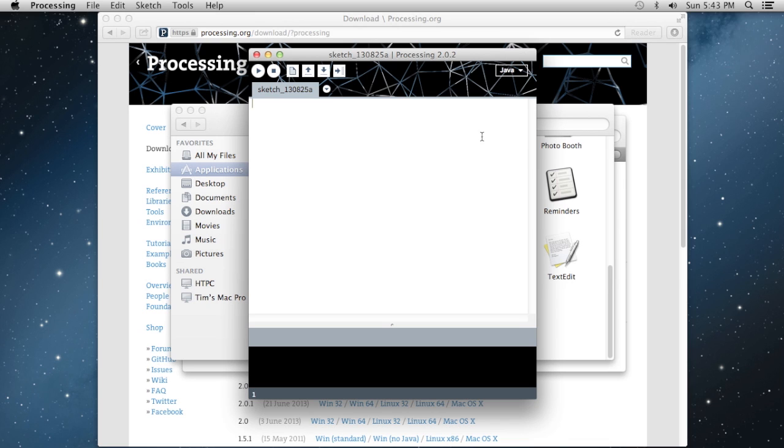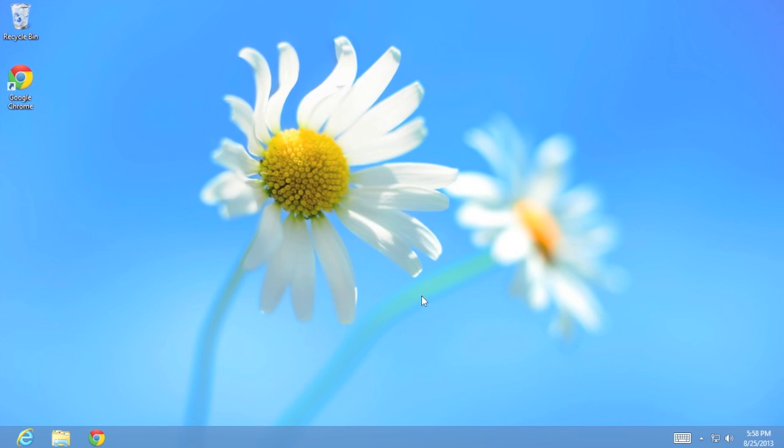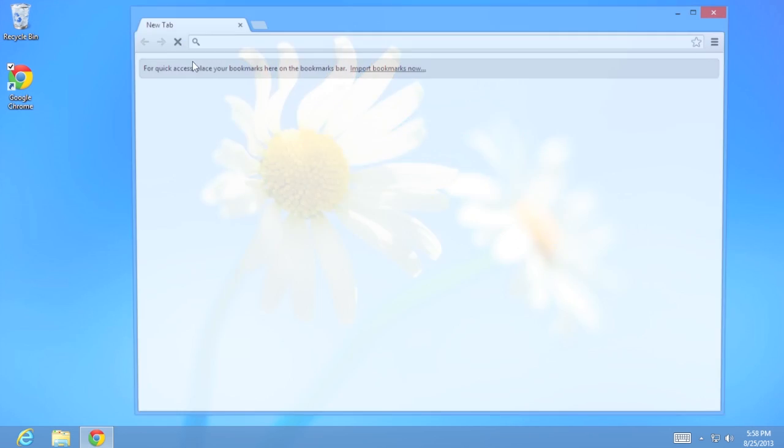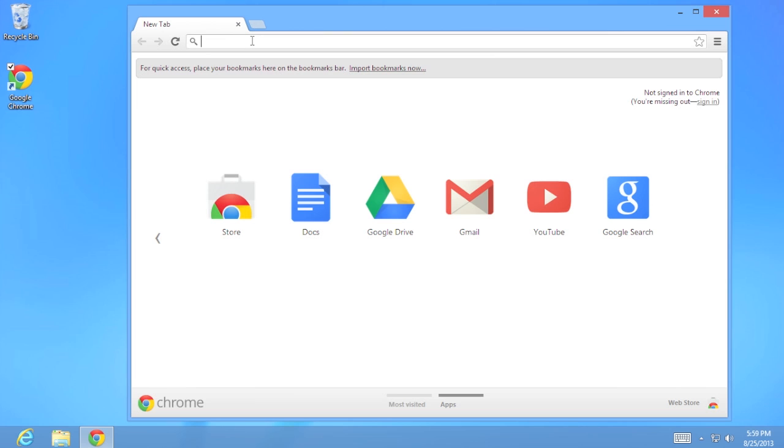Before we take a look at the interface, let me show you how to install Processing on a Windows machine. Okay, here we are in the Windows environment, and we're going to follow a similar set of steps in order to install Processing on Windows. The first thing you're going to want to do is launch your browser. I'm going to launch Google Chrome. From here, you're going to want to navigate to processing.org.